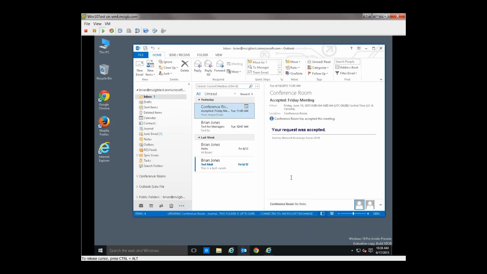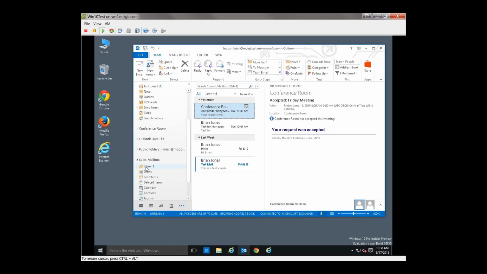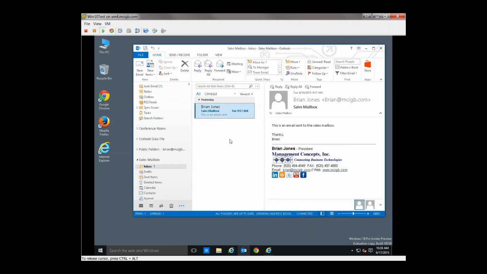If I do nothing, which I haven't done anything here, I just added it to my Outlook, this is what happens. It downloads my email, stuff is in my inbox, and I see the other mailboxes I have permission to. If we talked about that sales mailbox, if I click on that sales mailbox, it'll open it, and hey, there I've got a message in the sales mailbox.